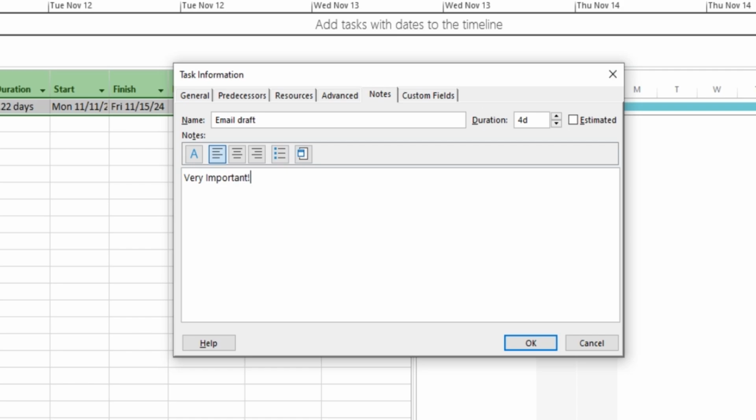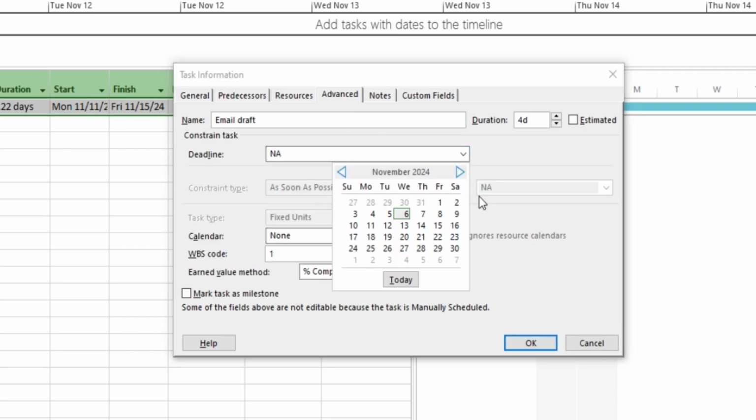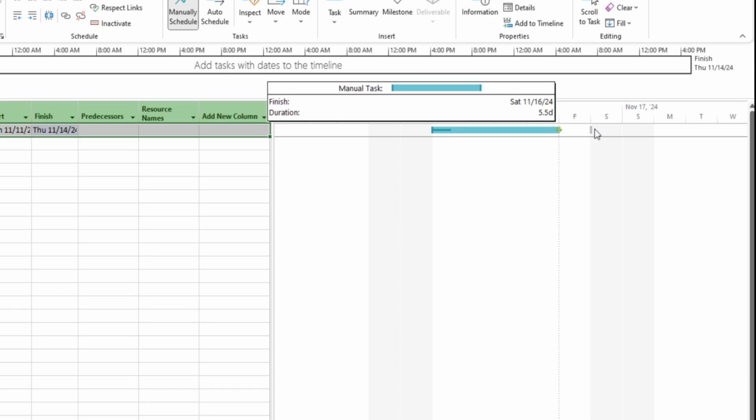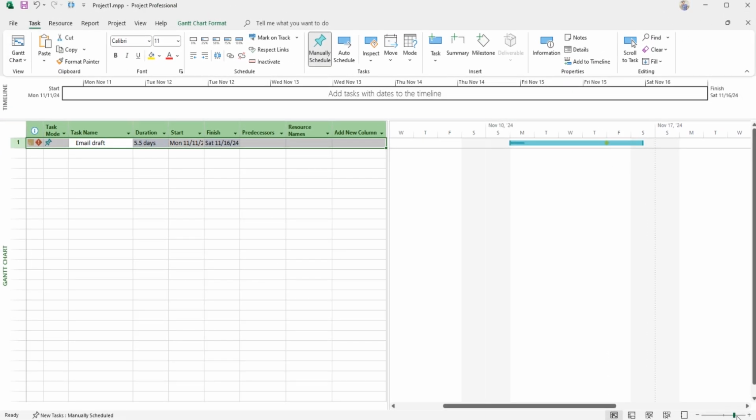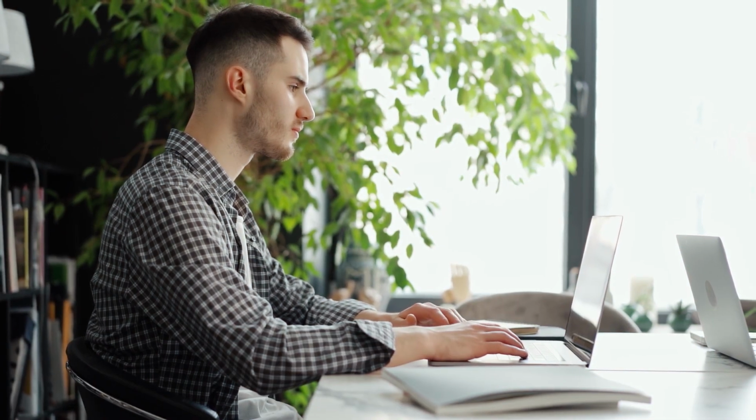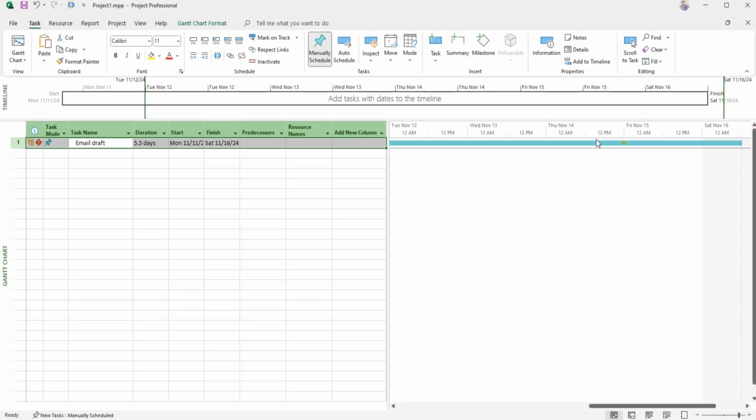For a more comprehensive view, go to the Notes section to add comments or additional information that clarifies the task's purpose. In Advanced, set a final deadline for each task. Deadlines provide a clear visual indicator on the Gantt chart. A green arrow marks this date, ensuring it's visible as you manage your schedule. If a task extends beyond its deadline, Microsoft Project alerts you in the information column, keeping you informed of any potential schedule risks. This detailed breakdown empowers you to keep tasks aligned with project goals, fully informed on every aspect.